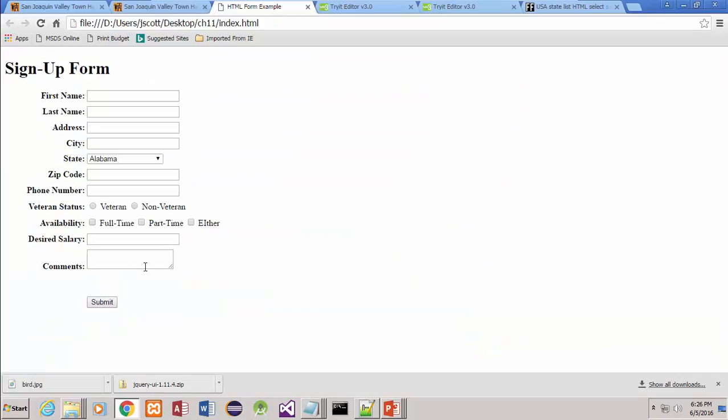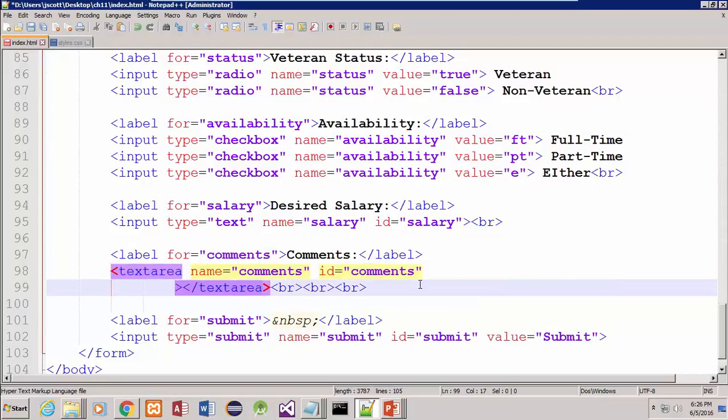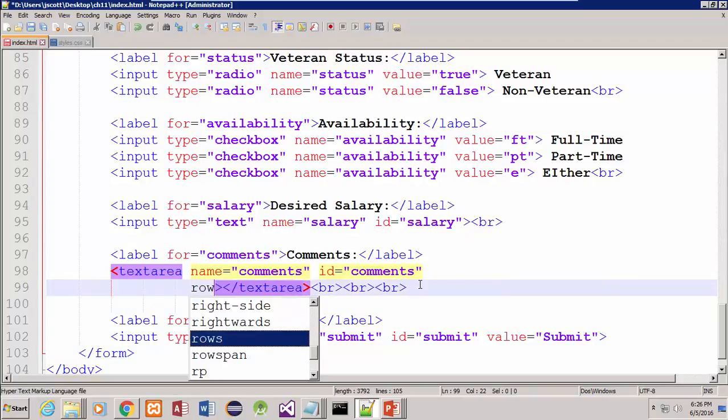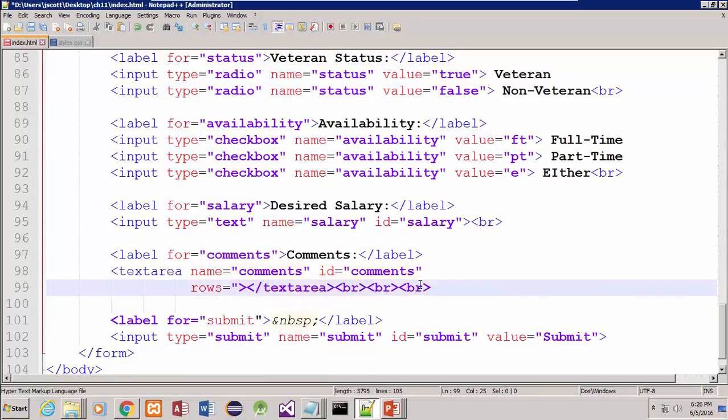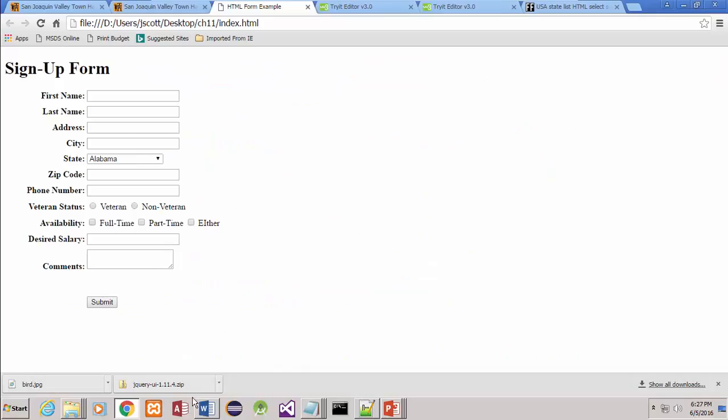All right, see how that changed to a bigger box? If I want it even bigger than that, and I do because I don't like the way that looks, I'm going to hit enter here so I've got a little bit more room. And I'm going to say rows equal 8, cols equal 50. And you say, well, I have no idea what you just did. It'll become obvious in just a minute when we look at this aesthetically. Watch this.